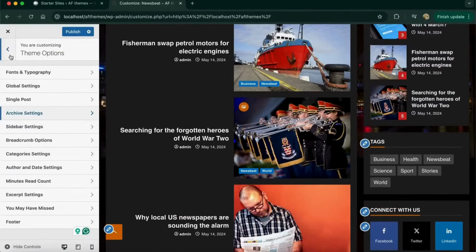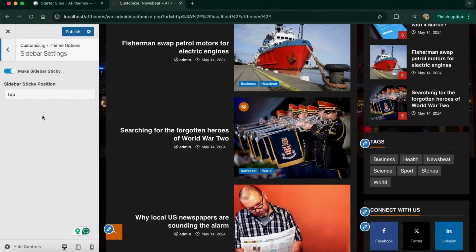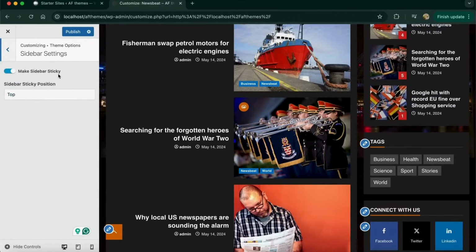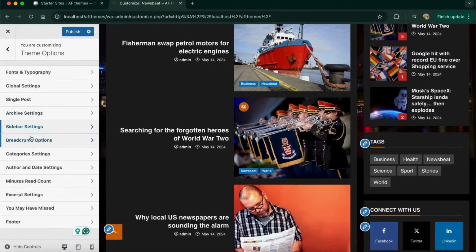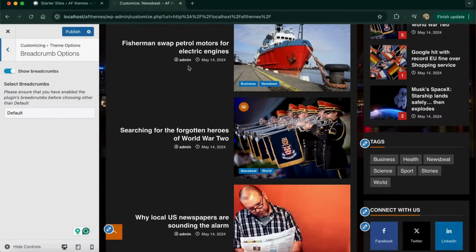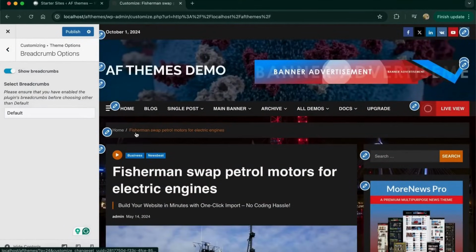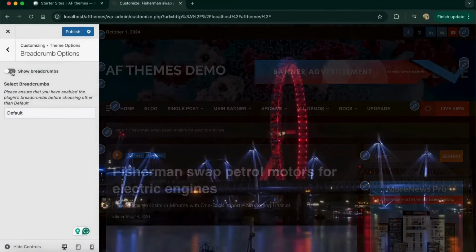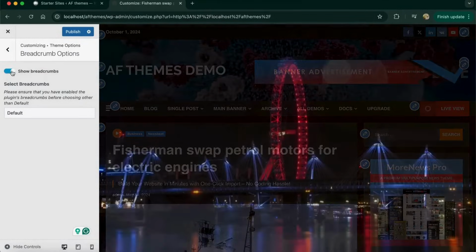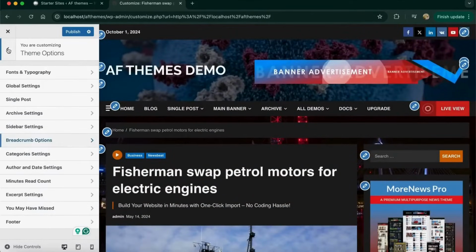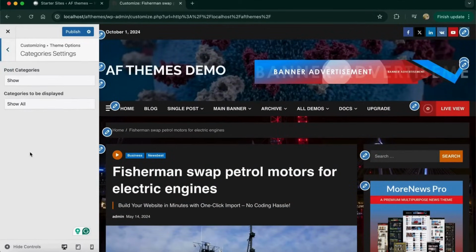Let's go back again and click on Sidebar Settings. Here, we can enable or disable the sticky sidebar. Next, go to Breadcrumb Options to enable or disable the breadcrumb feature. Now, let's go back and click on Category Settings.